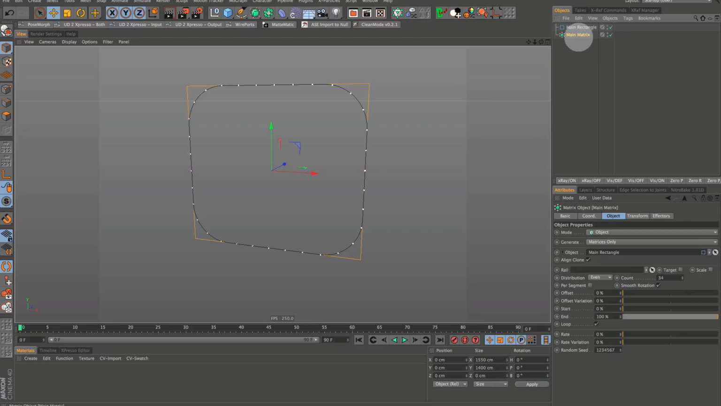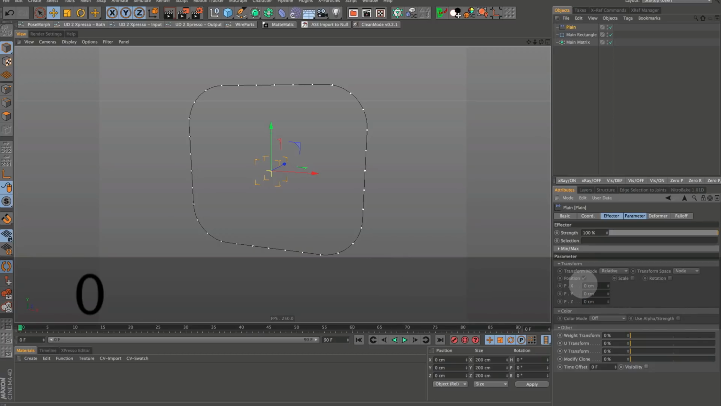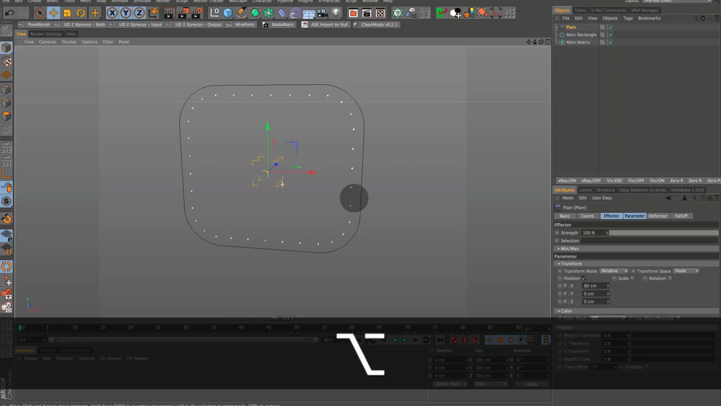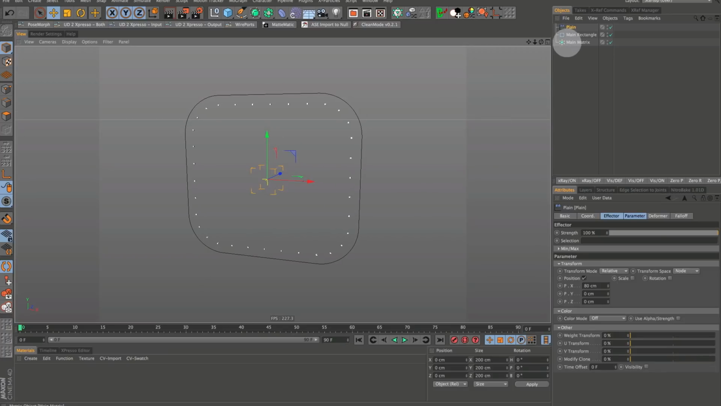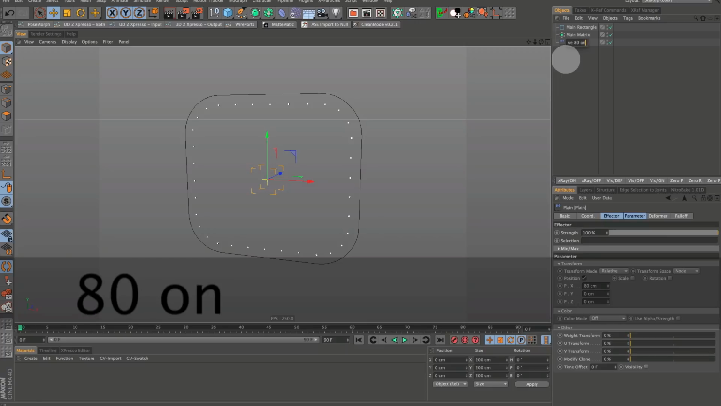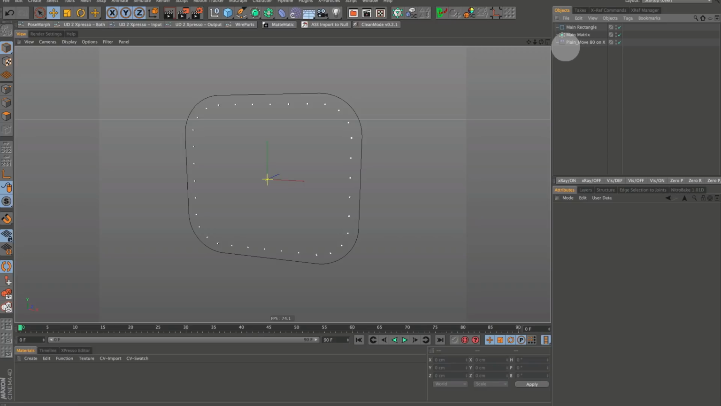Okay, so with the main matrix selected, let's go up to your Mograph, your effectors, and grab a plane effector. All right, and we want to zero out Y. Okay, and let's put 80 in X, and that should move everything in a little bit. All right, and then let's just move that down, and we're going to name it plane effector, move 80 on X. All right, so we'll know what that one's for.